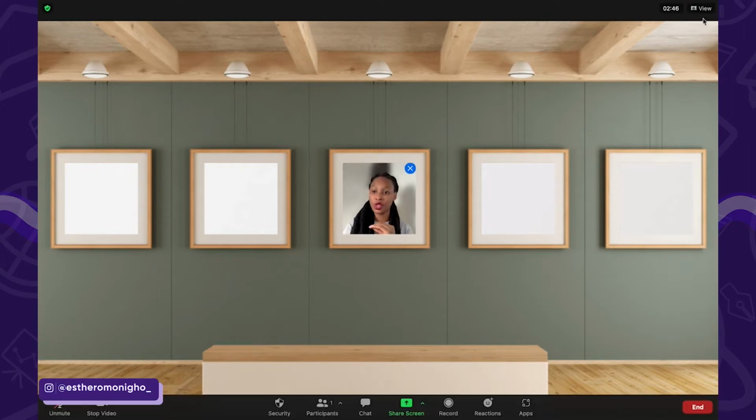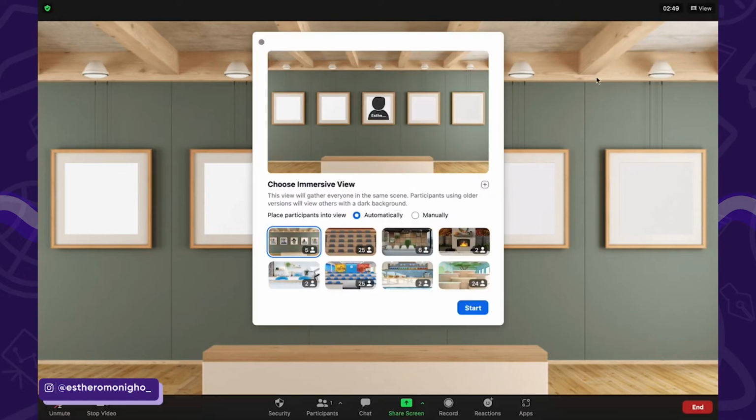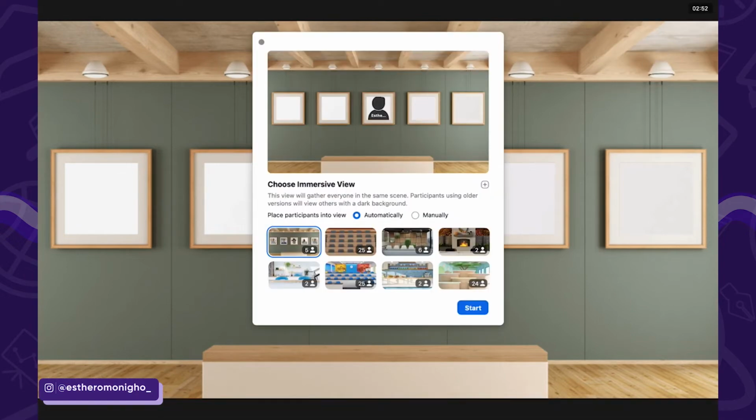I'm going to return to view, change immersive view. You can see that when you choose an immersive view, you can either allow your participant to view your immersive view or not allow them to view your immersive view. Take note that if your participants are not using the right hardware or an up-to-date version of Zoom, they might not be able to experience the immersive view. Instead of seeing the background, they're going to be seeing a dark background. So if you really want to enjoy this immersive scene, you want to ensure that all your participants have their application up to date.